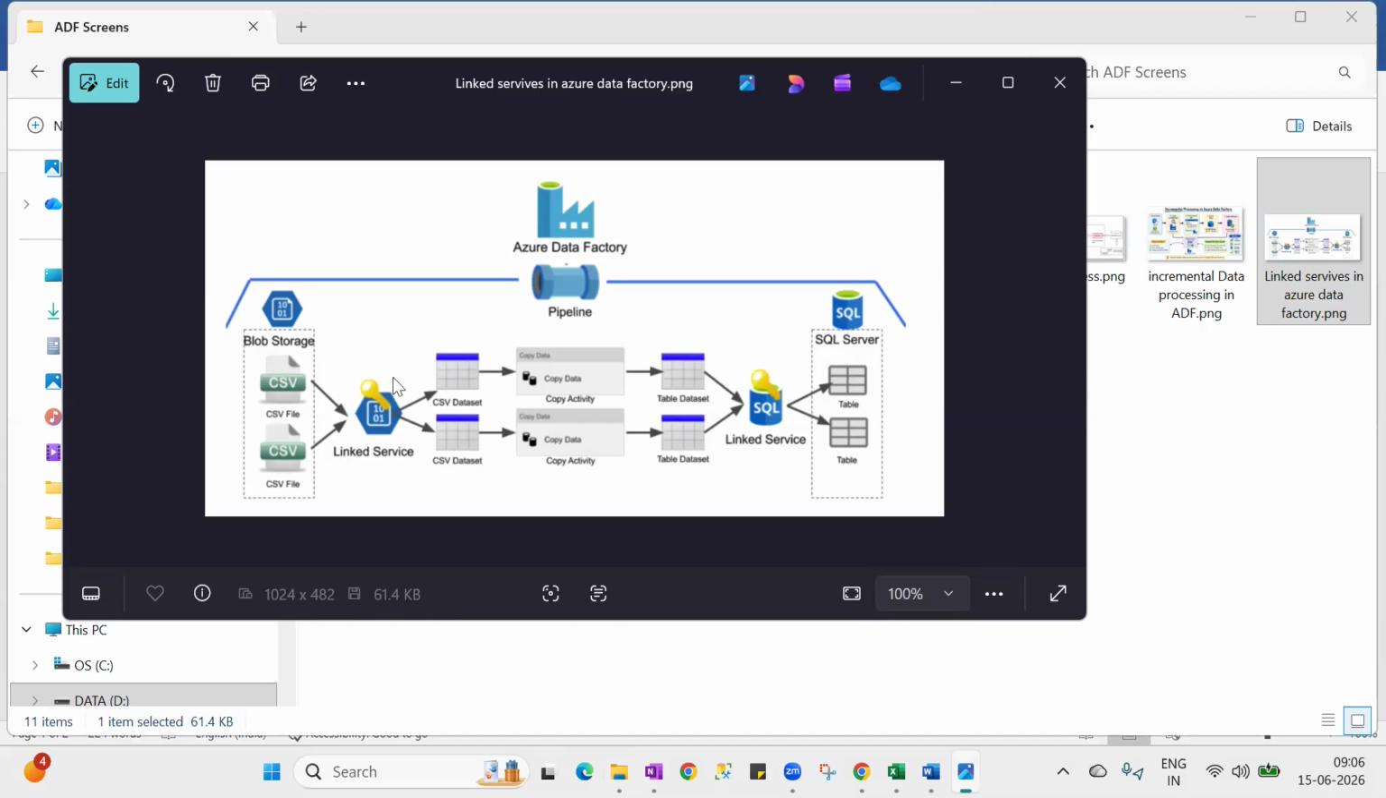See, here is a linked service. What I told you, a linked service is a key exchange mechanism, an authentication mechanism. Whether we are allowed to do operations on that service or not, this linked service will tell us. Here we are connecting to blob storage from Data Factory, so there is a linked service. And again, we are connecting to SQL Server, so there is a linked service.